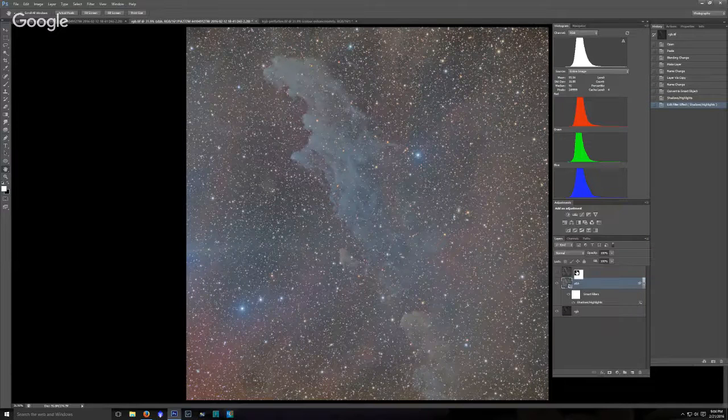Of course, it increases SNR because you're integrating the total amount of data from both your RGB and your luminance into a single super luminance image. So it gives me an incredibly nice, smooth image to work with. So in this case, I don't really care about the detail that is in the RGB layer.